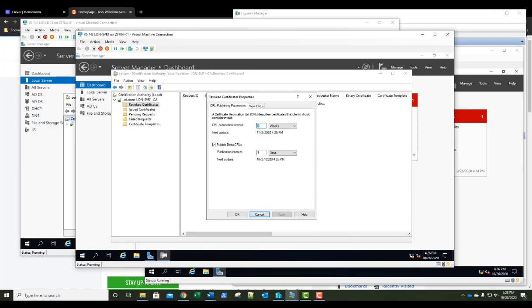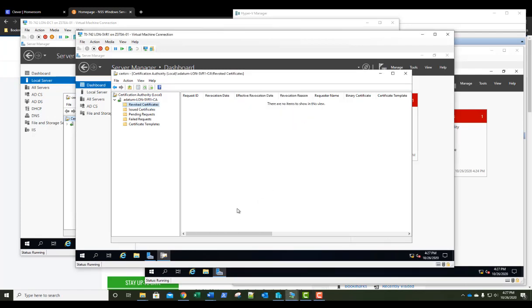Now, let's answer our sixth question. What is the CRL publication interval, and what is the delta CRL publication interval? Well, respectively, you can see they're 1 week and 1 day. Okay, now that we've answered that question, we'll go ahead. We're going to click OK. And we're going to right-click on our server name. And we're going to go to Properties. It's going to take just a moment for the properties to come up.